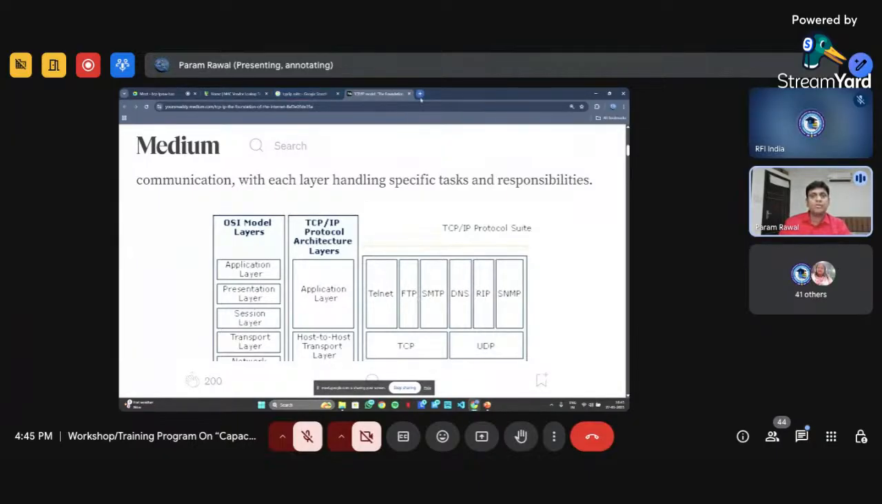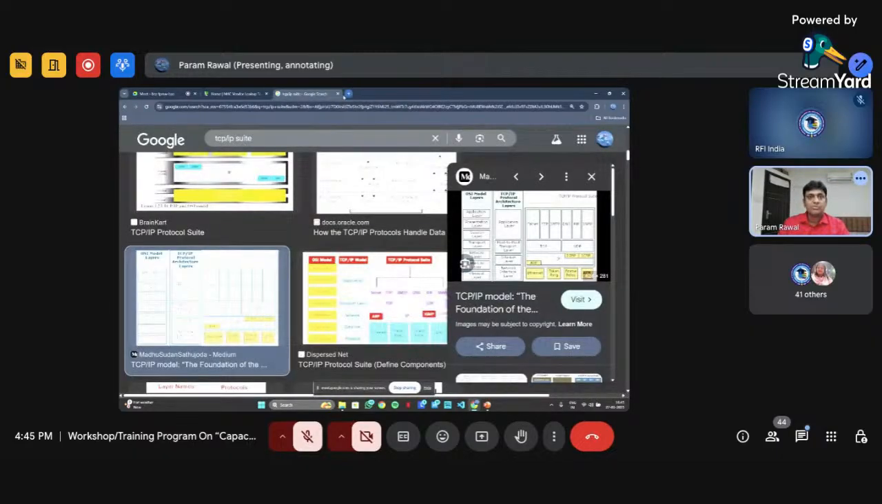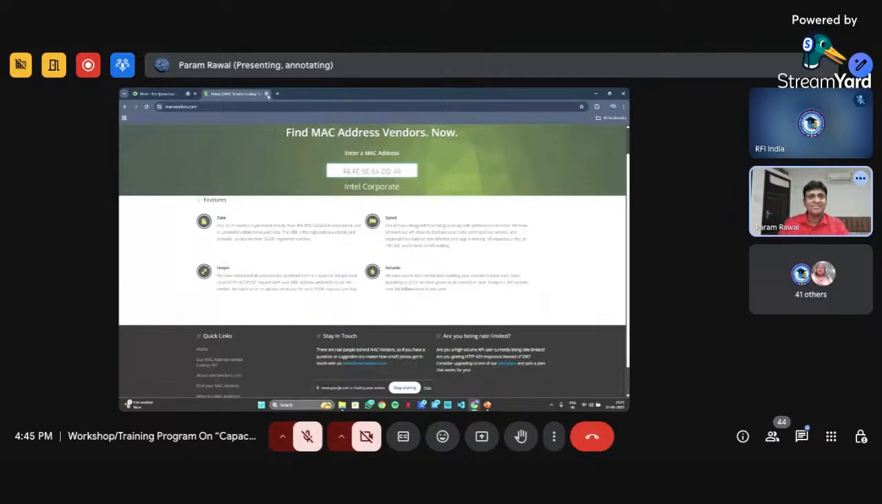So meanwhile, when you are accessing or sending email, you may not be aware of it, but instead of HTTP you are shifted to SMTP, Simple Mail Transfer Protocol. Are you getting my point? Yes, sir. Okay, fine.